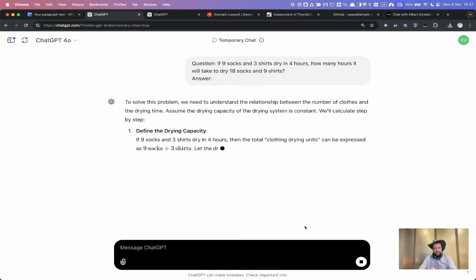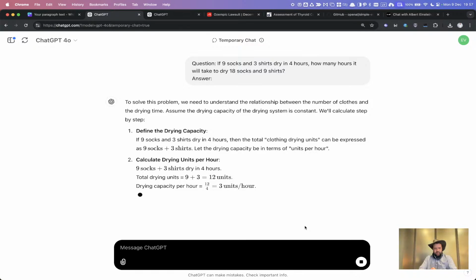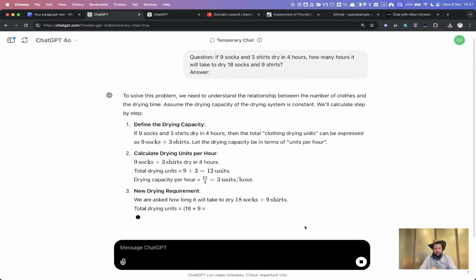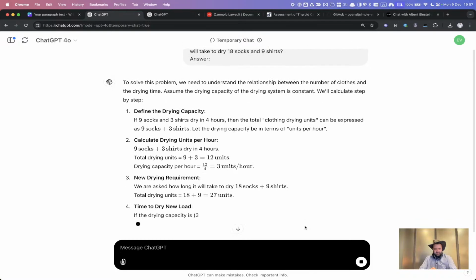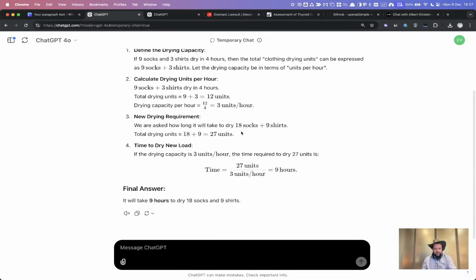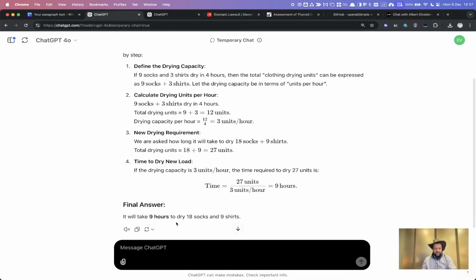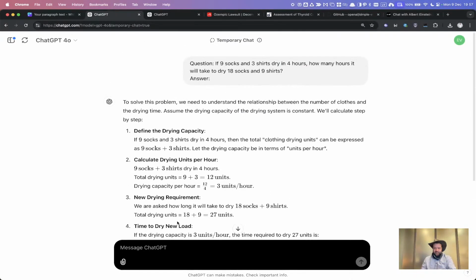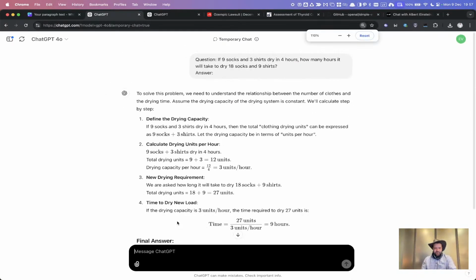So it says that if I have 9 socks and 3 shorts that dry in 4 hours, how many hours will it take to dry the other shorts? And we'll see if maybe it even fails now. And it seems that it does, which is funny. Great. Language models are not reliable sometimes, but in this case it worked in my favor. So it totally failed, and hopefully you see the point.